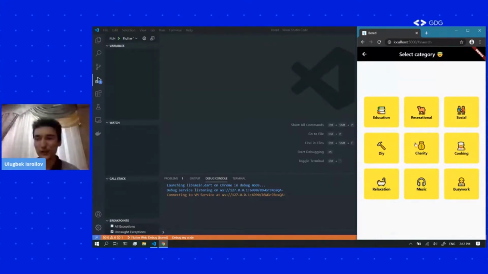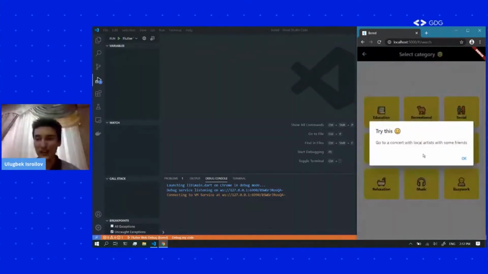For example, I want to do something social, right? And it will tell me to go to a concert with local artists with some friends, which we cannot do due to COVID and etc. Right? So where is all this data coming from?